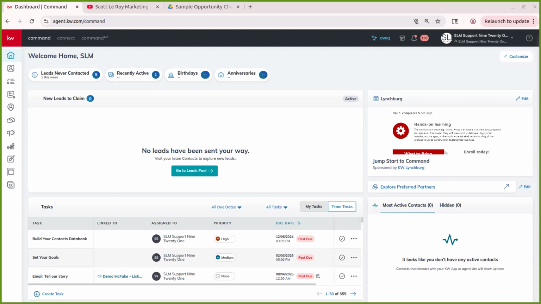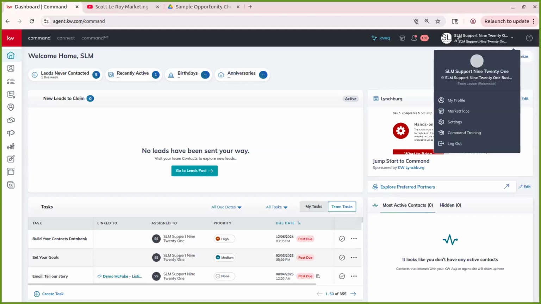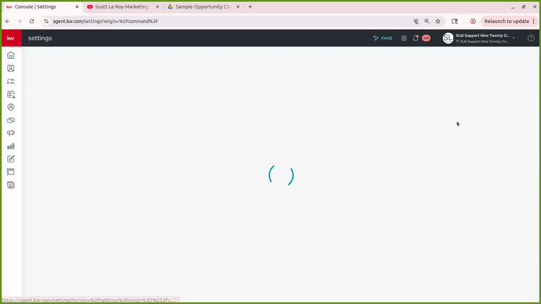So we'll go ahead and we'll start in Command. Now, a couple things we want to make sure are set up first. So we want to make sure we have our signature platform connected. So we'll be signed into our Command and we'll click our name in the top right corner and we're going to click settings right here.